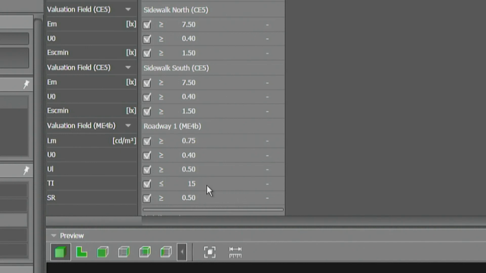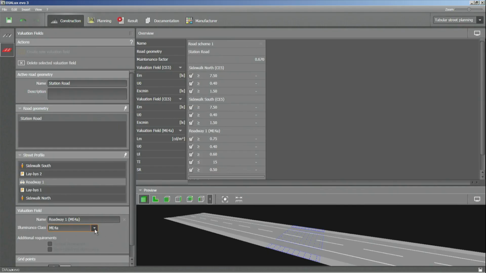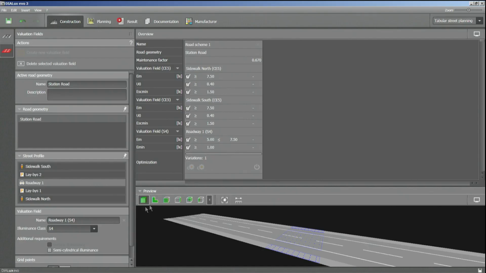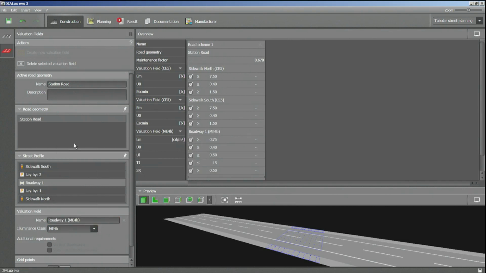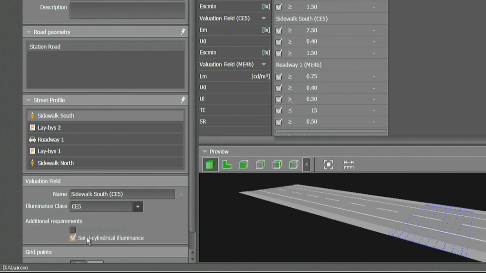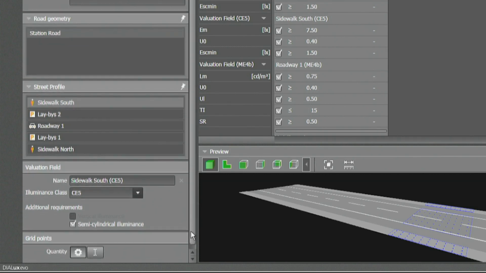Sometimes we have a second row here. Let me change that to a different class. In some cases, the results have to be in a certain range. In this case, it's between 5 and 7.5 lux. Let's switch back to the ME4B. Here at the bottom, you have two other fields which are used only in some cases. For example, the vertical illuminance and the semi-cylindrical illuminance, which is only available for certain classes.